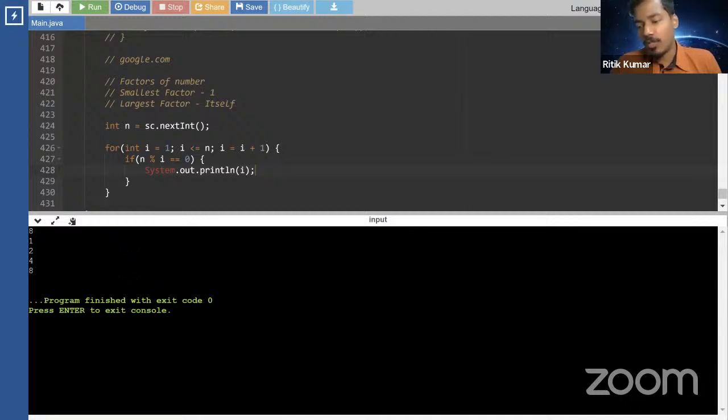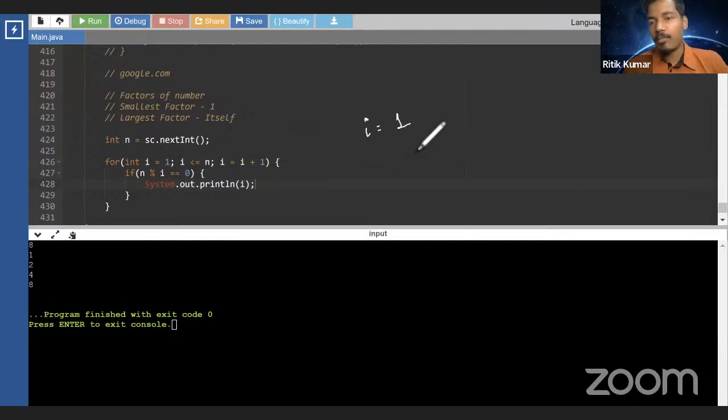Now, how is this working? Let's take pen and paper. We have i, which has an initial value 1. Everyone agrees? Now we go to the condition. What is the value of n? n has the value 8, as we gave the value 8 to n. Now what I'm checking is: 1 is less than or equal to 8. Is it true or false? So this is true.